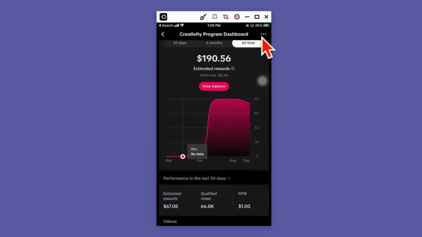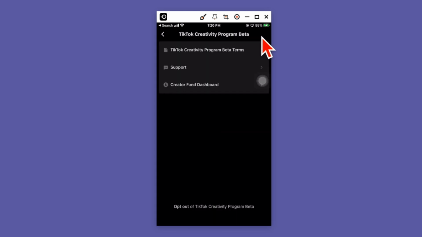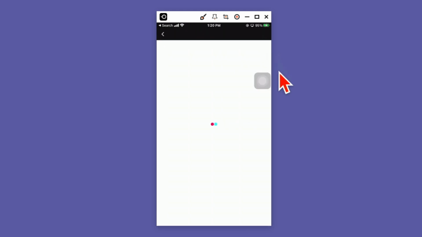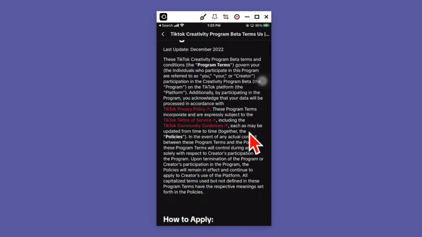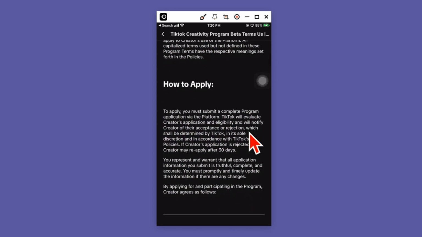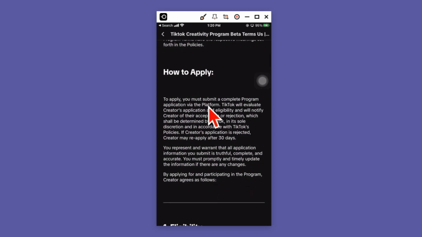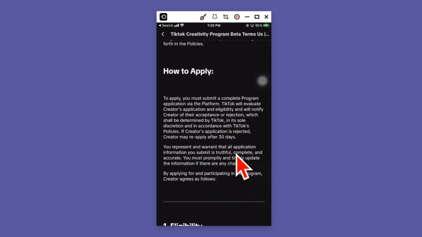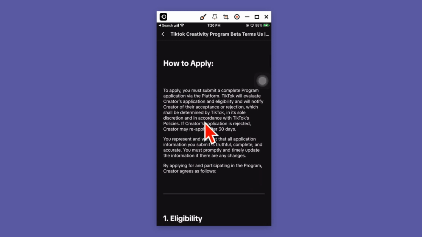All right, so what is this Creativity Program Beta? I'm going to click here and show you some of the rules about the program. Basically, you get paid for posting videos on TikTok, but your videos need to be over 1 minute. Don't forget that, over 1 minute. How do you apply? You'll see an application in your app, and then you click apply. Basically, the application is you just attach your bank account and they accept you pretty quickly.